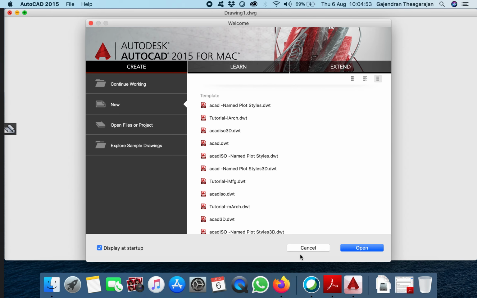Once you double click on the AutoCAD icon and open up the software, this window is the first introduction, asking you what type of template you want to choose for a new file. If you have already been working on a file and want to continue, you can pick up your existing files. For a new file, go to new, click on the first ACAD named plot style DWT, and click open.